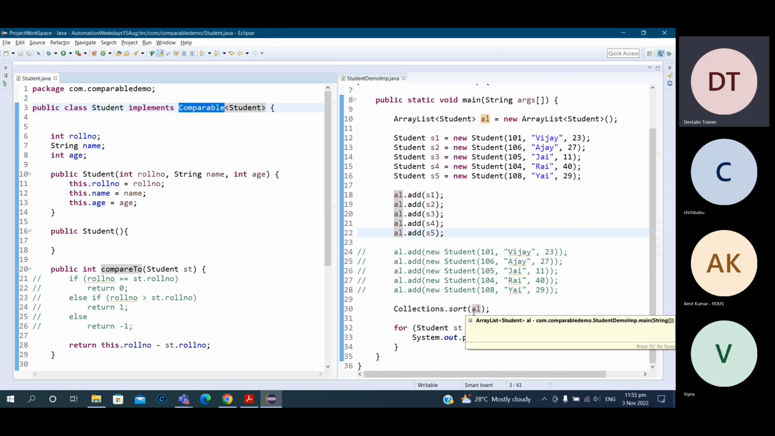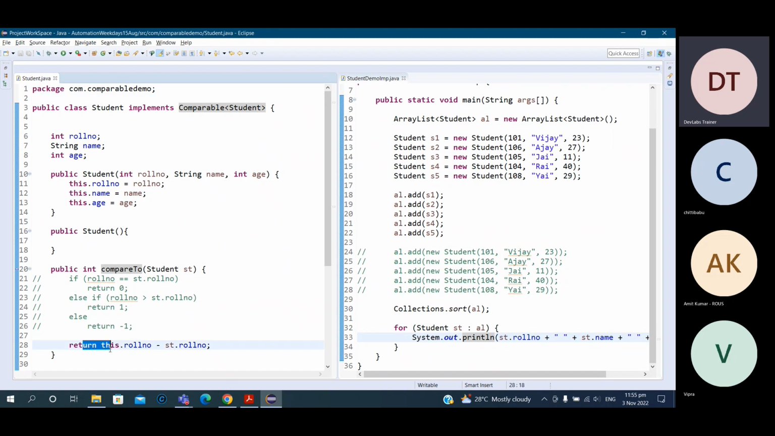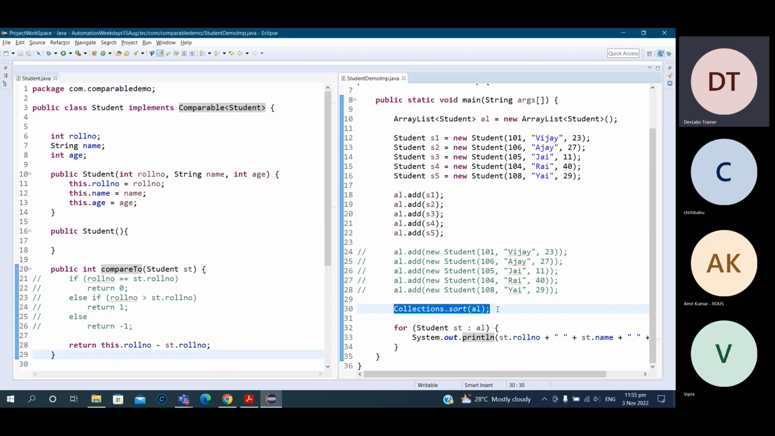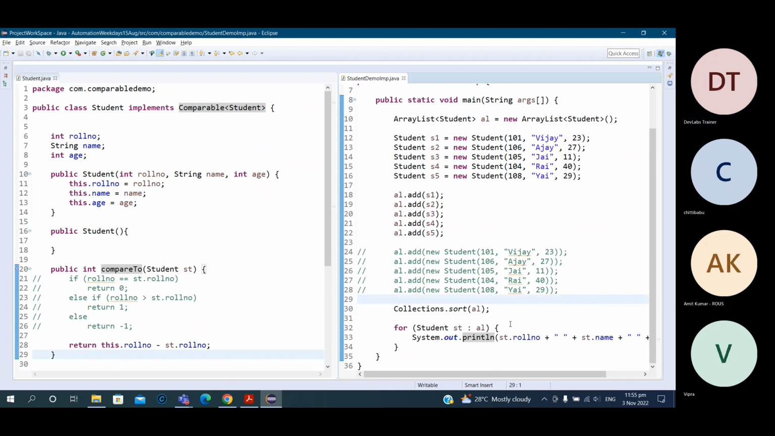So when I pass the array list of Student data type, it is okay to do the sorting. And once you do the sorting, if you print, this sorting is only applicable on the basis of roll number. You can see here, it will do the sorting on the basis of roll number. But first, let me print before sorting, then I will print after sorting.